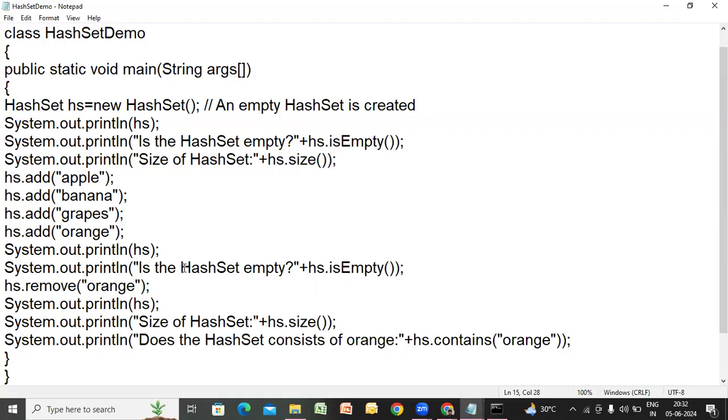Got it. Now I do a program on LinkedHashSet. Okay. A similar program I will do on LinkedHashSet. Let me copy up to here.